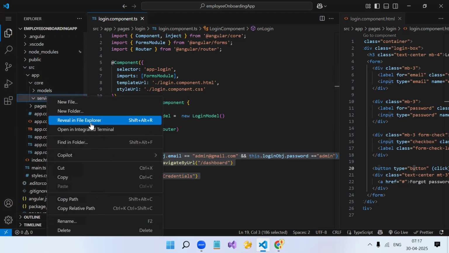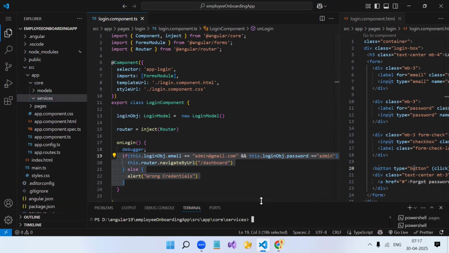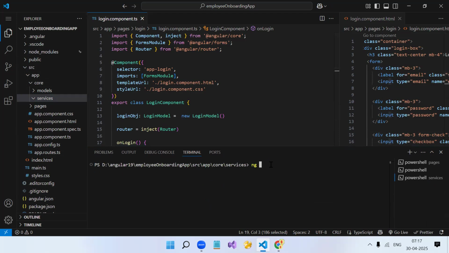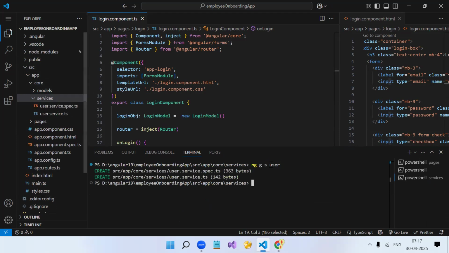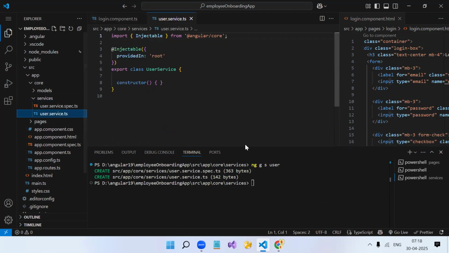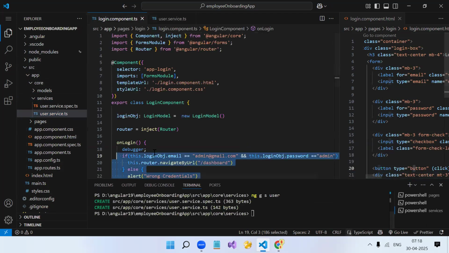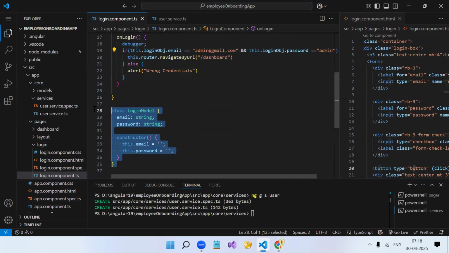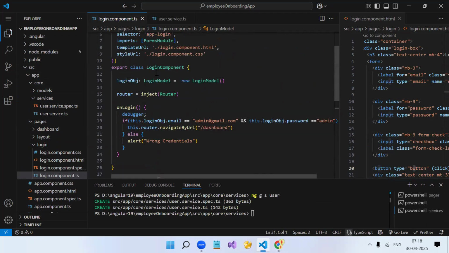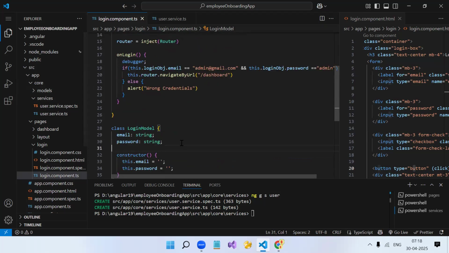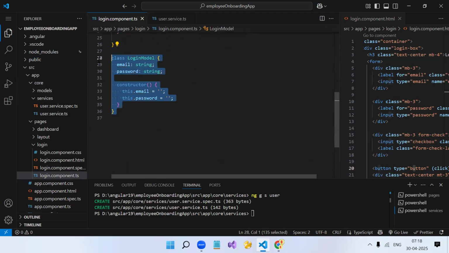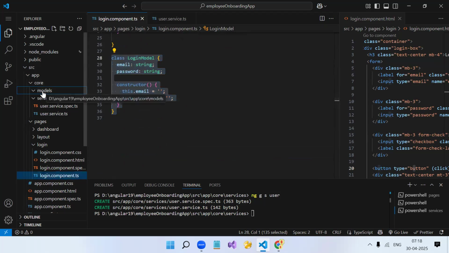Now in services, I have to create my first service. Right click, open new terminal, ng generate service user. First service I am creating, that will be user. Now here we are going to have the API call. But remember, yesterday we created this model, and it was inside our login component only. But we normally don't create our classes and interfaces in our component. We should create them somewhere in the model folder, or classes or interface folder. So we have created this model folder.